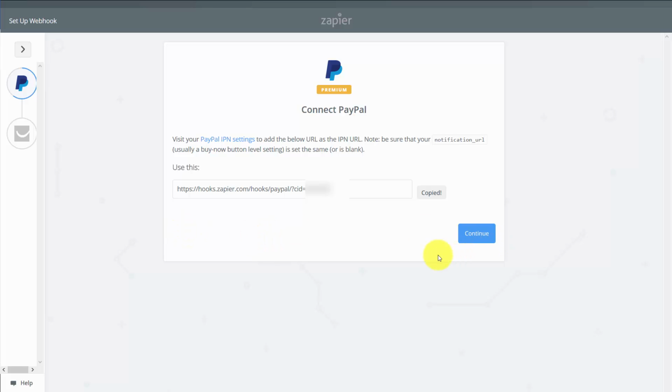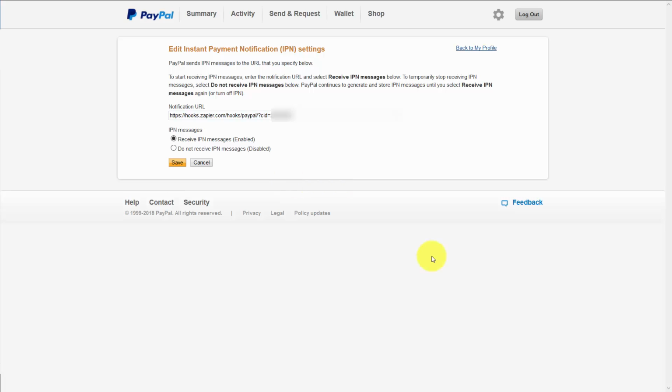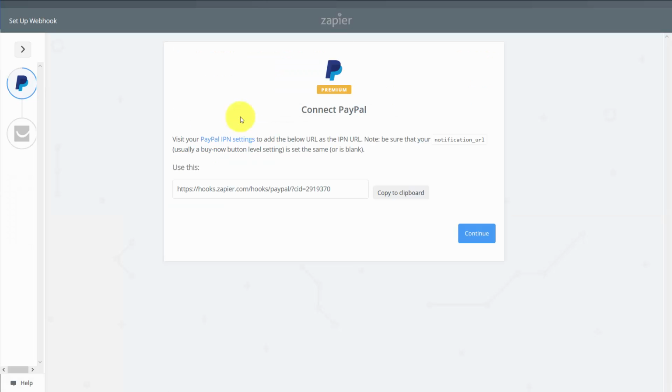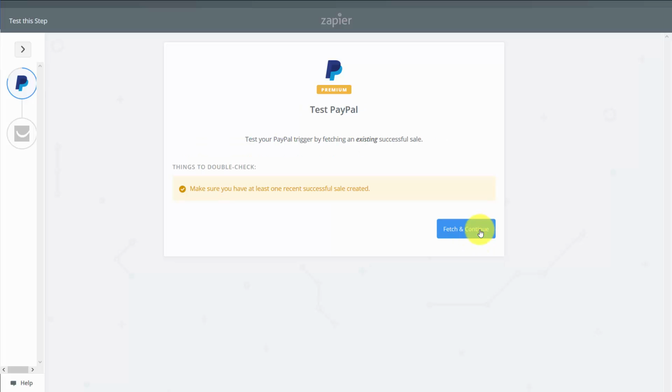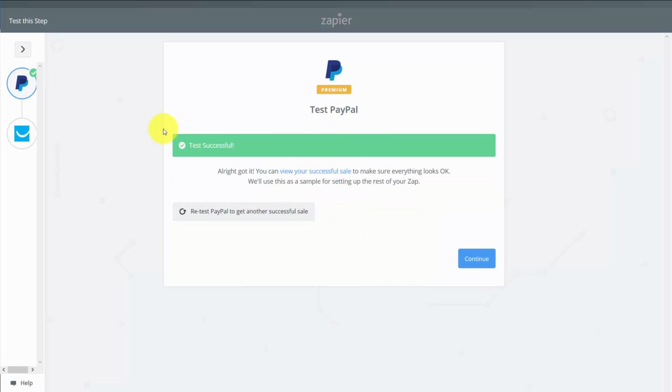So what we'll need to do is we'll need to copy this URL to our clipboard, and then we'll need to connect to PayPal. So we're going to place that Zapier information inside of our IPN settings in PayPal and then click Save. Once we've done that, we're going to click Continue. And then we're going to test our PayPal trigger by fetching an existing sale. Our test is then successful, and we'll then click Continue.